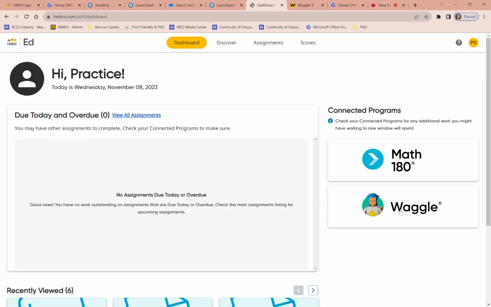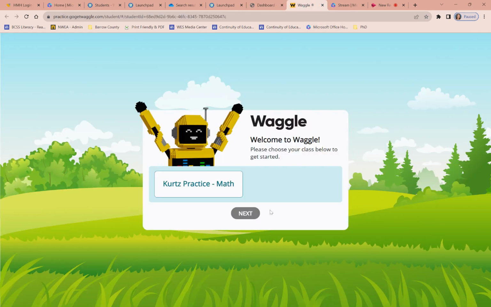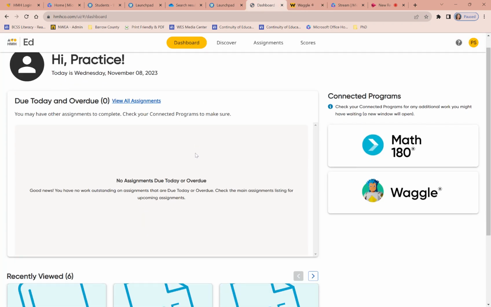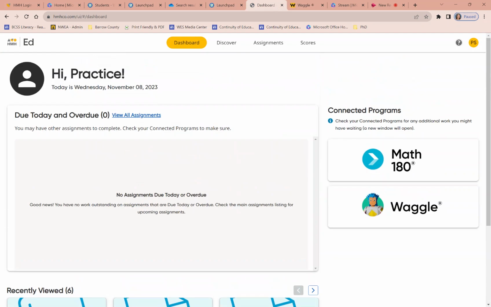So again, all you need to do is be on that dashboard tab, click on Waggle, and it should take you to the opening page like this. This is the first time my practice account has logged in, so it says, "Welcome to Waggle." But your child would probably just go straight into the Waggle site because they will have been using it. So that is just a brief review of how to access some of the HMH resources that we have.